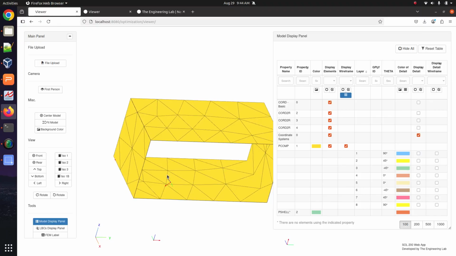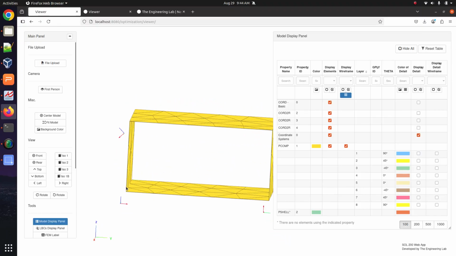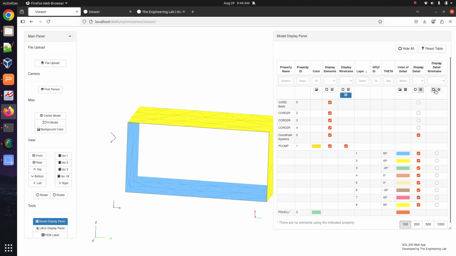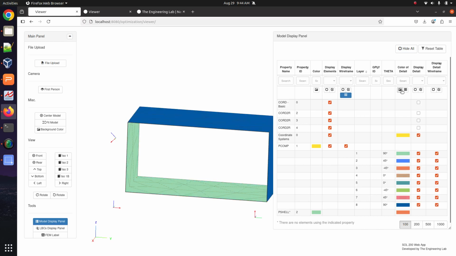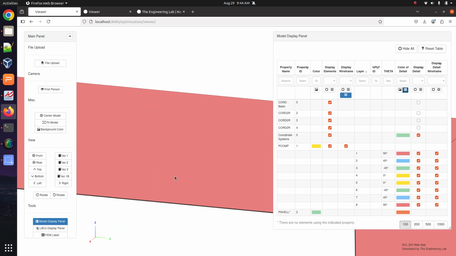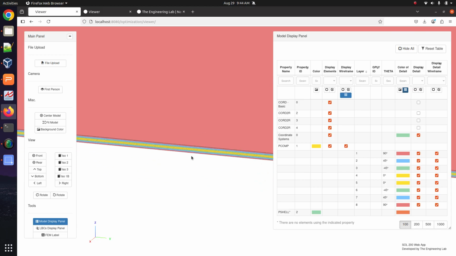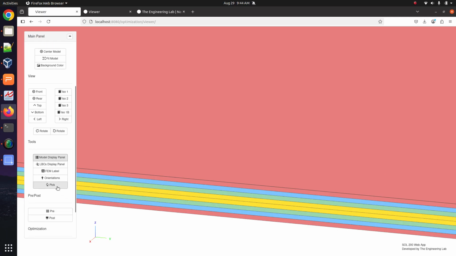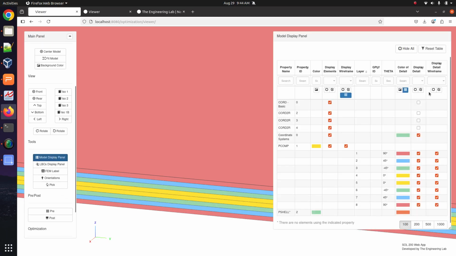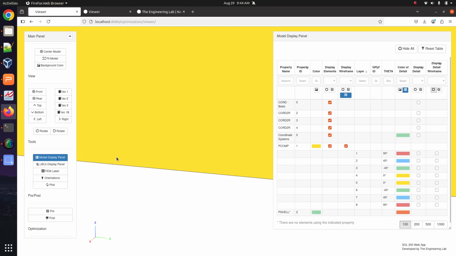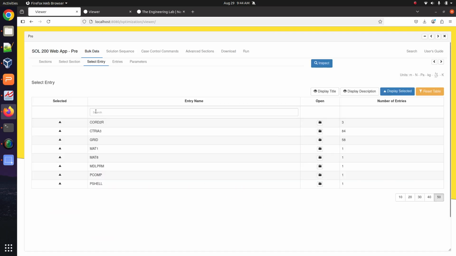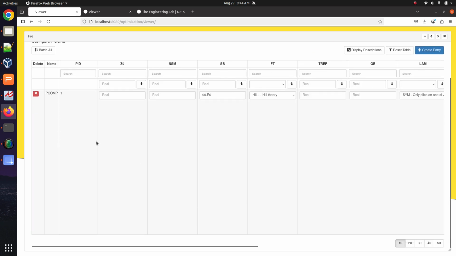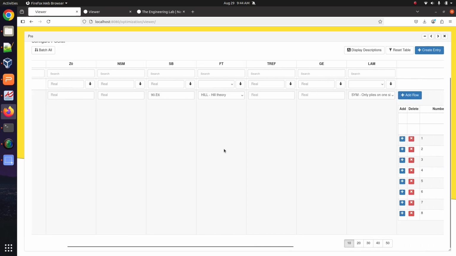So here is our starting composite, if you will. Maybe while inspecting this model, we found that the layers for the laminate were too thin. We have to correct that. Let me first hide all these layers. I can click on the pre button, which opens the pre panel. You can go to PCOMP, and here we have PCOMP 1. This is what we want to fine tune.